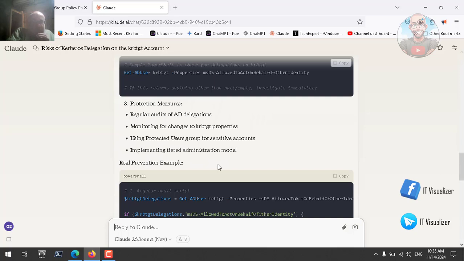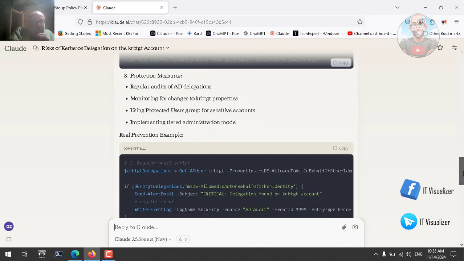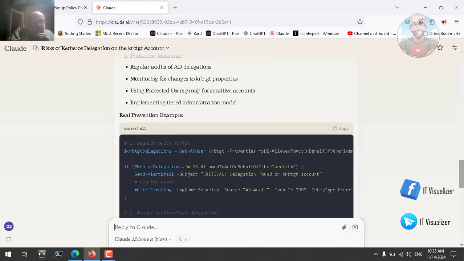Okay, implementing a tiered administration model, which is Active Directory tiering, is also a very good best practice to control access to resources in your Active Directory based on security levels. Okay, segmenting your network into security levels. So here is a real prevention example. This is a regular audit script. It will check for delegation on the KRBTGT account.